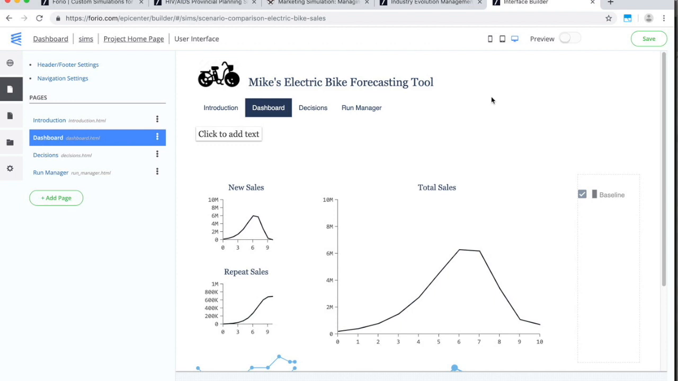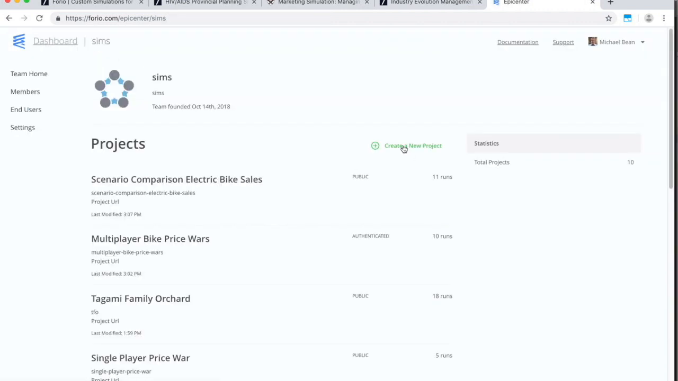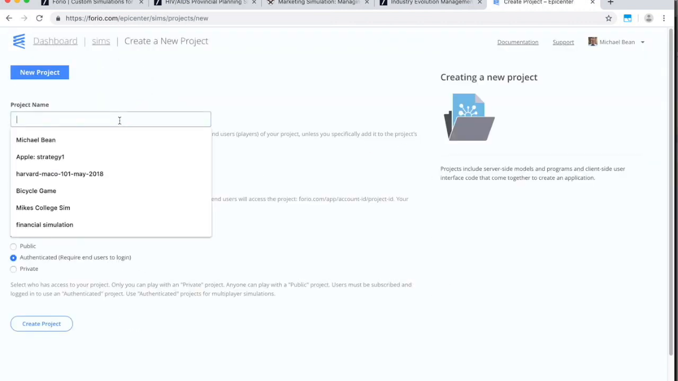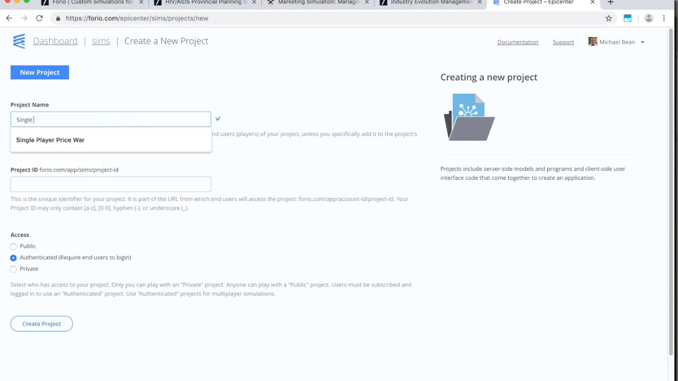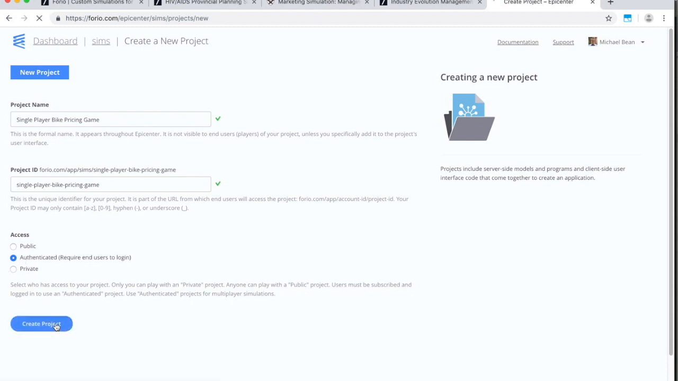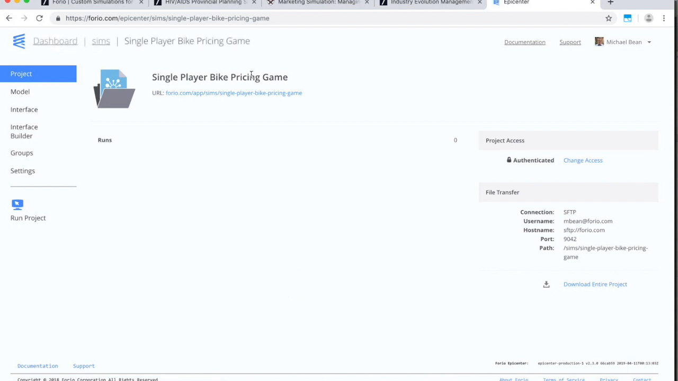I want to move on to building a single player game with you. So I'm going to go back to Sims now and create a new project. And in this case, I'm going to do my single player bicycle pricing sim game, as I call it. And again, that creates a new URL here. This one, I am going to make this authenticated. So I'm going to create login for this one so you can see how that works. And I'm going to go ahead and create a project. And again, I have an empty URL that's not functioning yet.